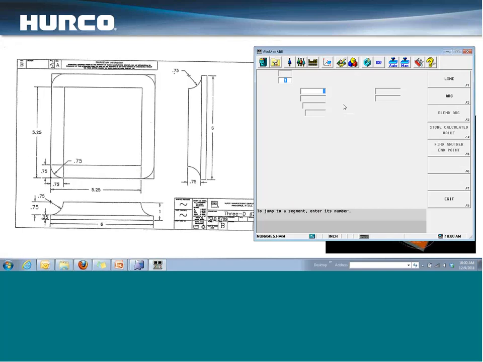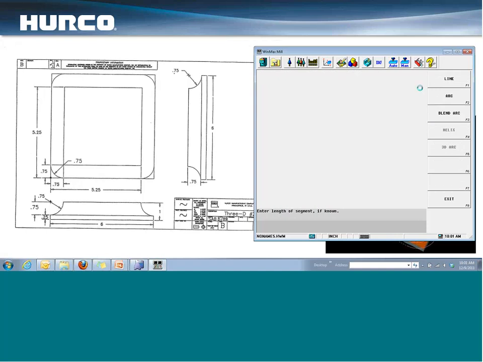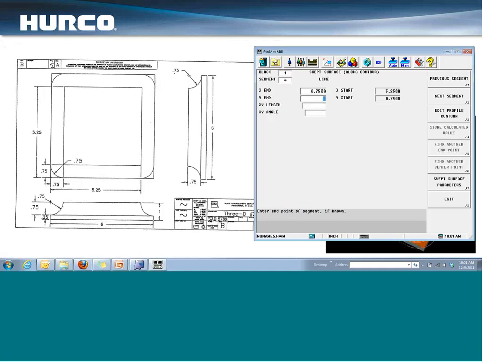Next segment will be a line. X end will be 0.75. Y end will be 5.25. Going to take a line, again, 5.25 in X, 5.25 in Y, and we're going to come straight down with that. So we're going to end in Y at the 0.75. Now create another line to take everything right back to our start point. We basically just created this square.